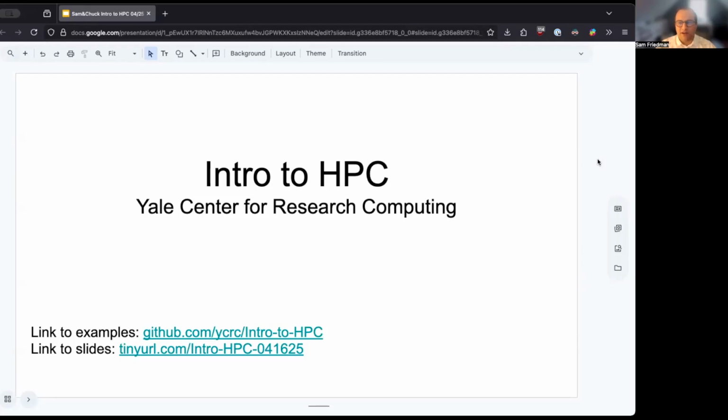So here at the bottom of the slide, you can see that we have a link to some examples that are on a GitHub repository. This is a workshop that you'll be doing examples alongside, so feel free to pause the video and work on these as they come up in the slides. And there's a link to these slides as well under this tiny URL.